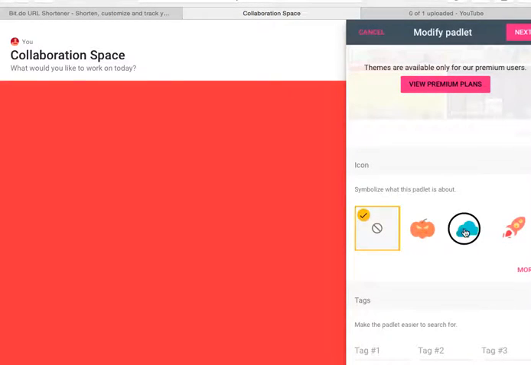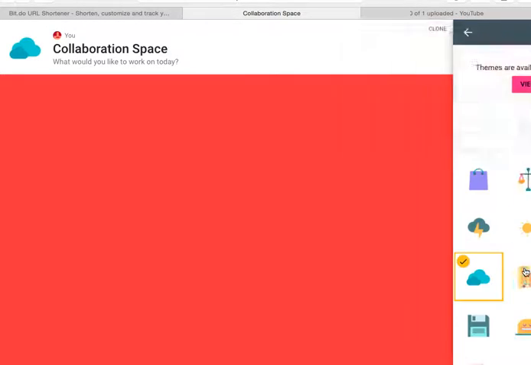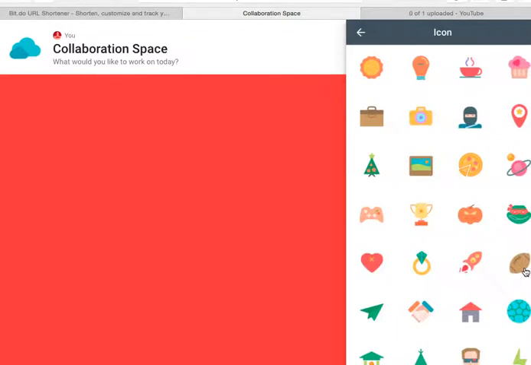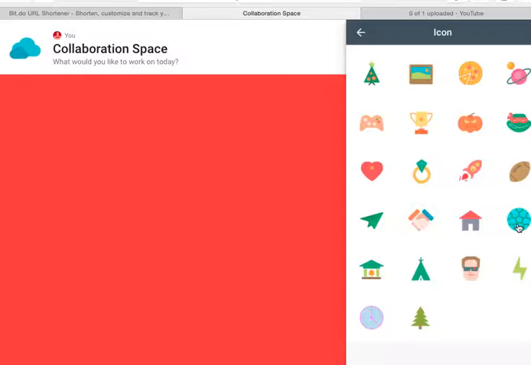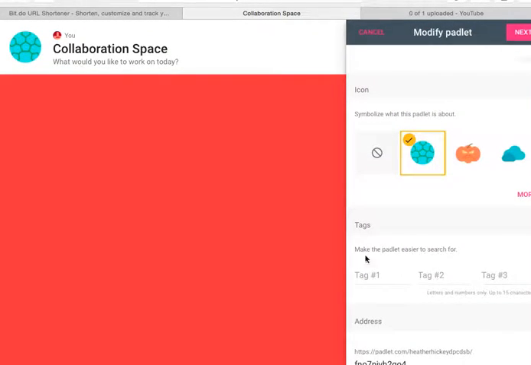Here you can choose little symbols, and you'll notice in the top here on the left, it's just to be creative. And again, you have a more button. So if you like to be fancy or you're putting themes on it, you may choose to do that. Down here where it says tags, that's if you want it to be a public Padlet. So you could put in keywords there. And then lastly here is your address.